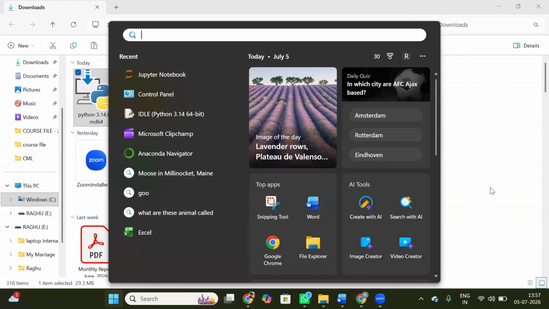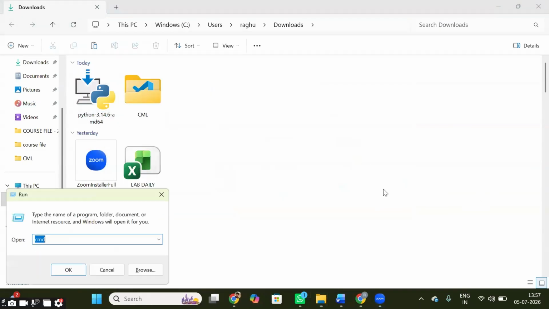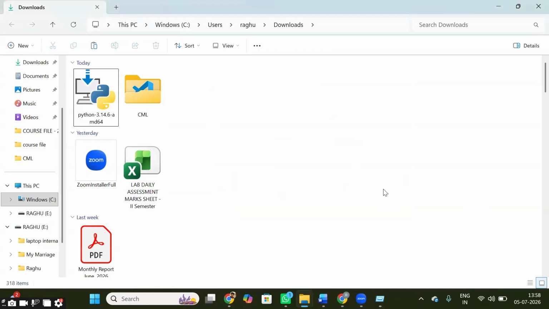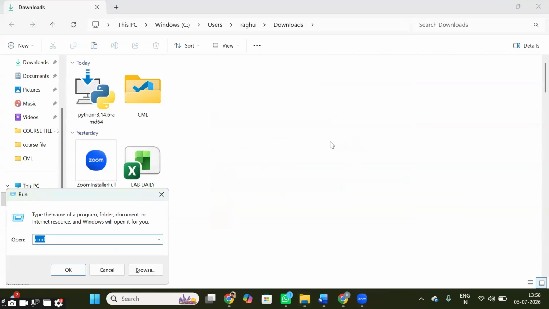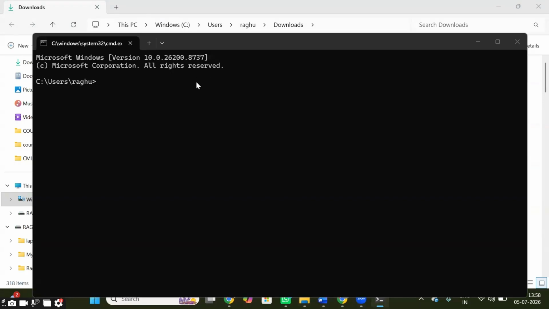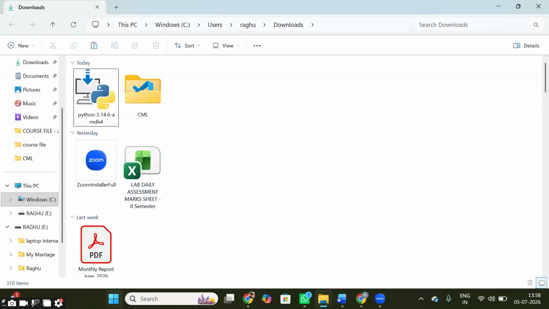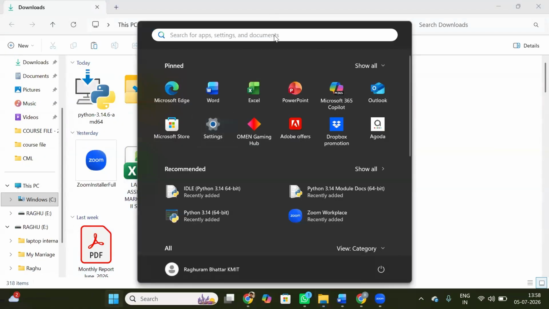Now first of all, click on Windows and open CMD. It opens the console. Type python hyphen version. Enter, and you see the Python version, 3.14.6. Whenever you see this, Python is installed successfully. Click on exit. So that is the verification of whether it is installed or not.